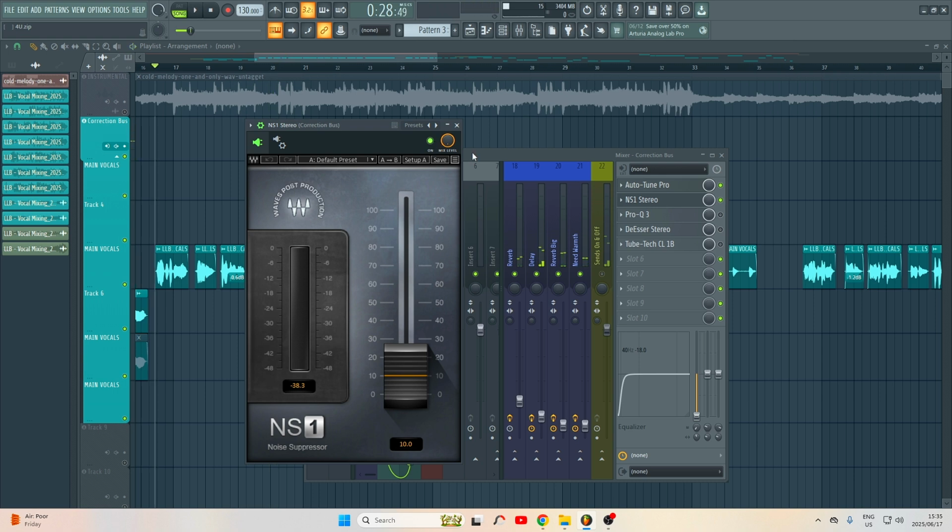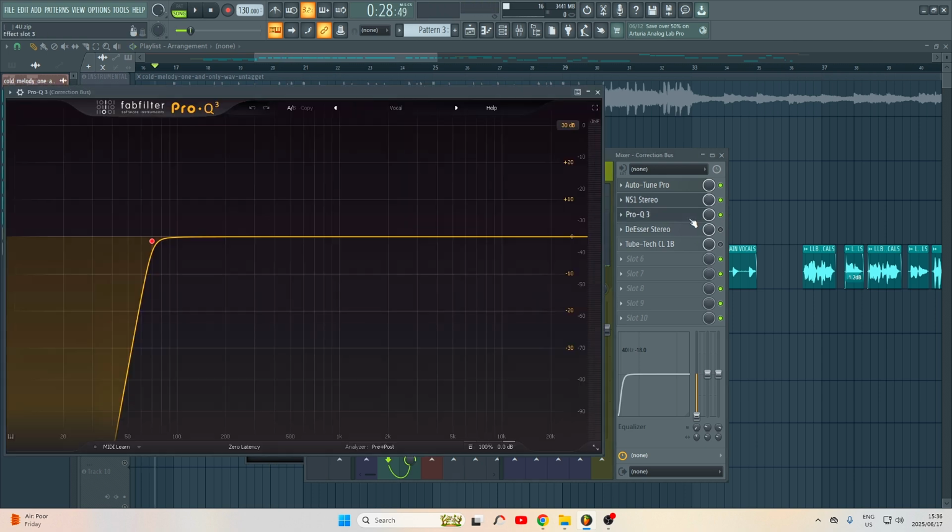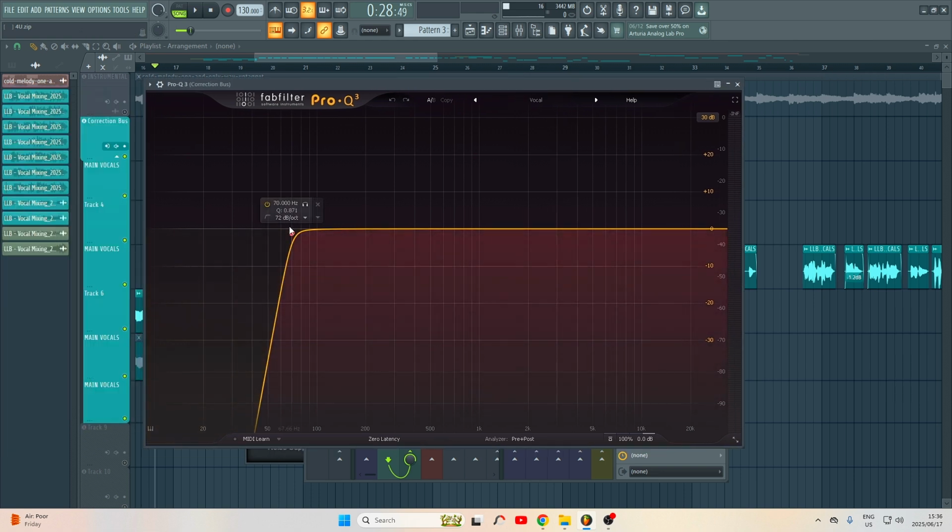The noise is still there, so I'm gonna take care of that using the Pro-Q 3. Just a roll off up to 70 Hz. It's gonna remove that noise. Yeah, and remove some plosives in these vocals.